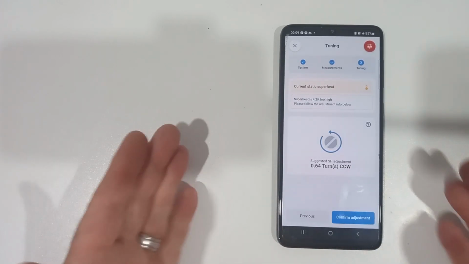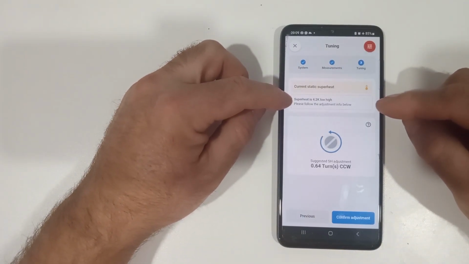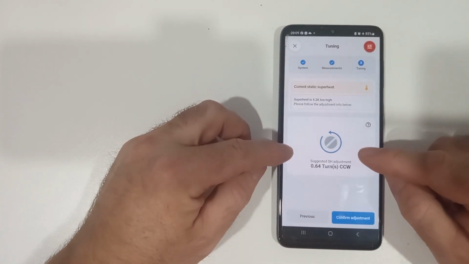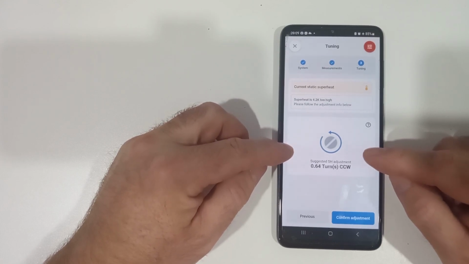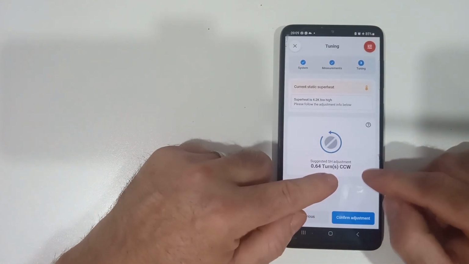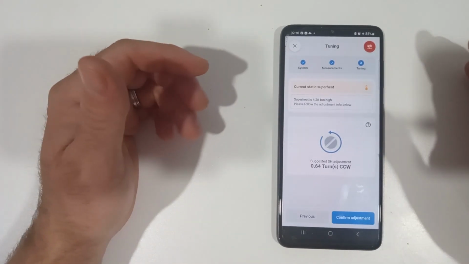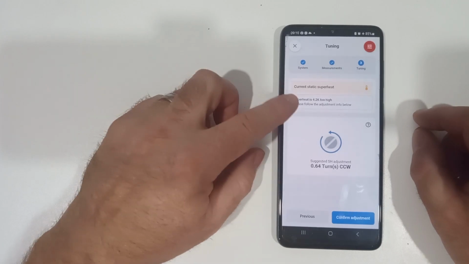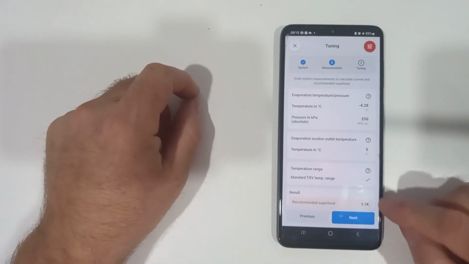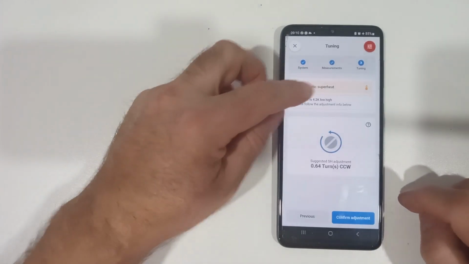So then I'm going to hit next, and this is what it tells me to do. It tells me that the superheat is 4.2K too high, and that I need to adjust the spring, and therefore the screw that adjusts that spring. I need to turn it anti-clockwise, or they could say counterclockwise, CCW, 0.64 turns, so 0.64 of a full turn. You want to get down by that 4.2K, because we are out by a difference of just over 4K.